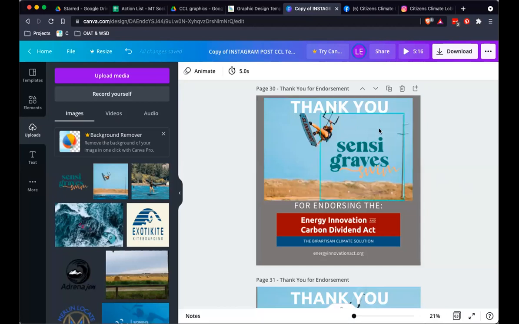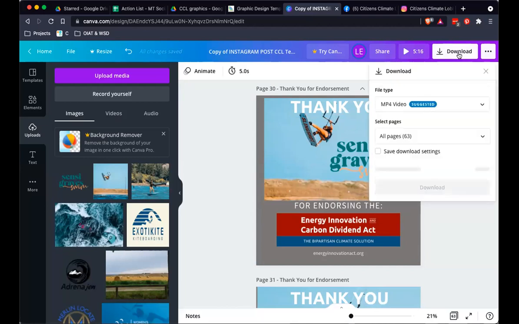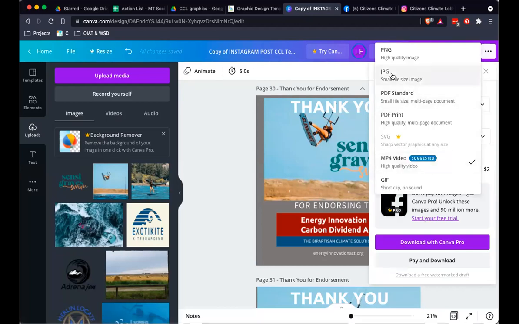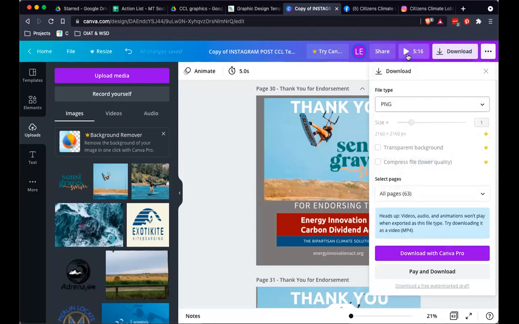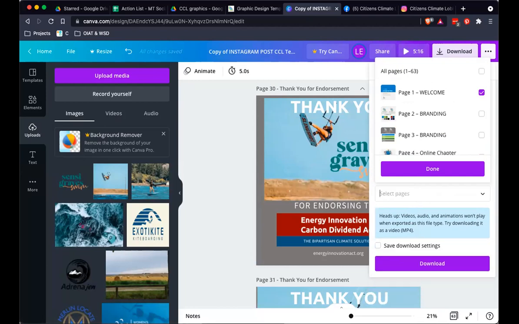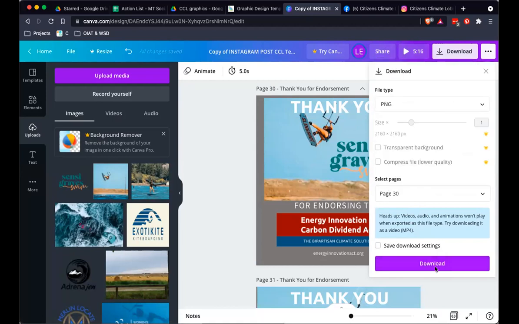Mm-hmm. Okay, so now we're on page 30. Let's download. We're not going to download a video. I mean, that's just insane. I don't know why they recommend that. Let's do a high quality image. And we're not going to do all pages. We're going to select pages, and we're just going to do page 30. Okay. And then we're going to download. We could save download settings. Oh, well, we're not going to worry about that.